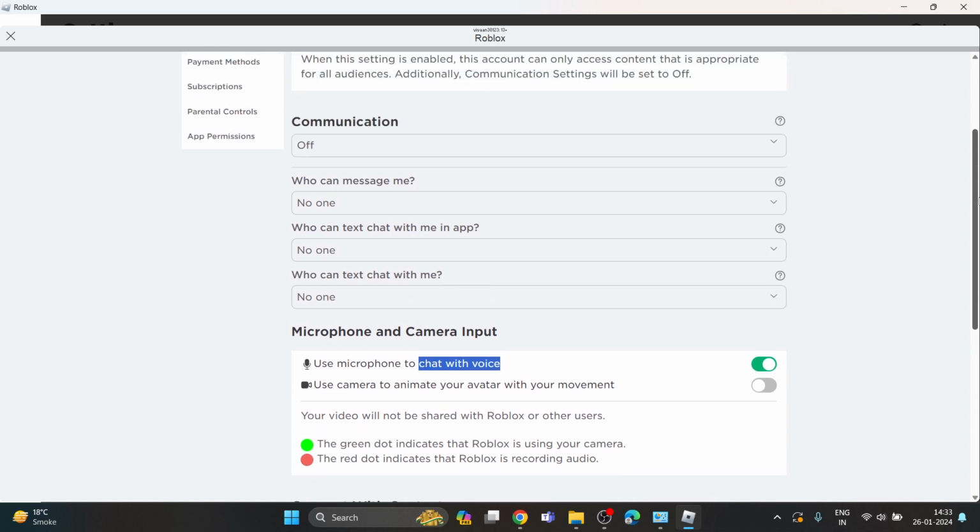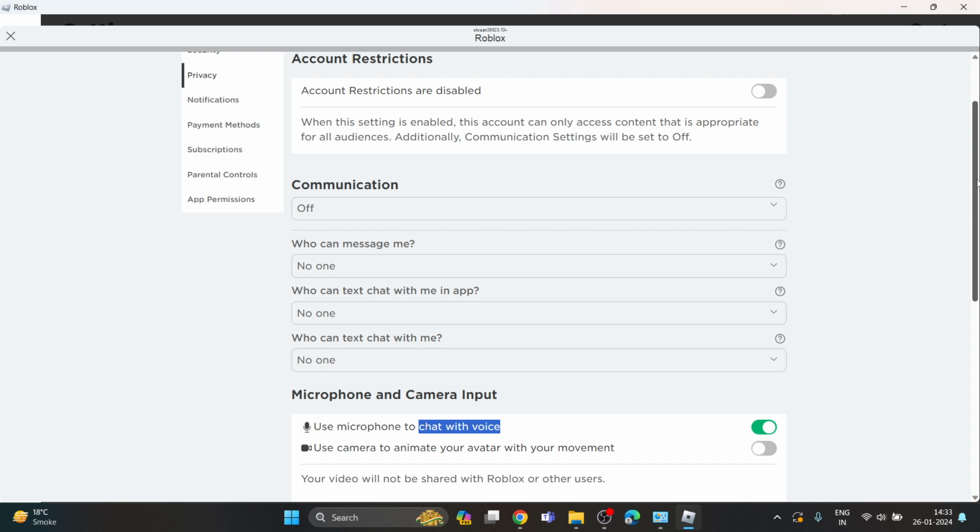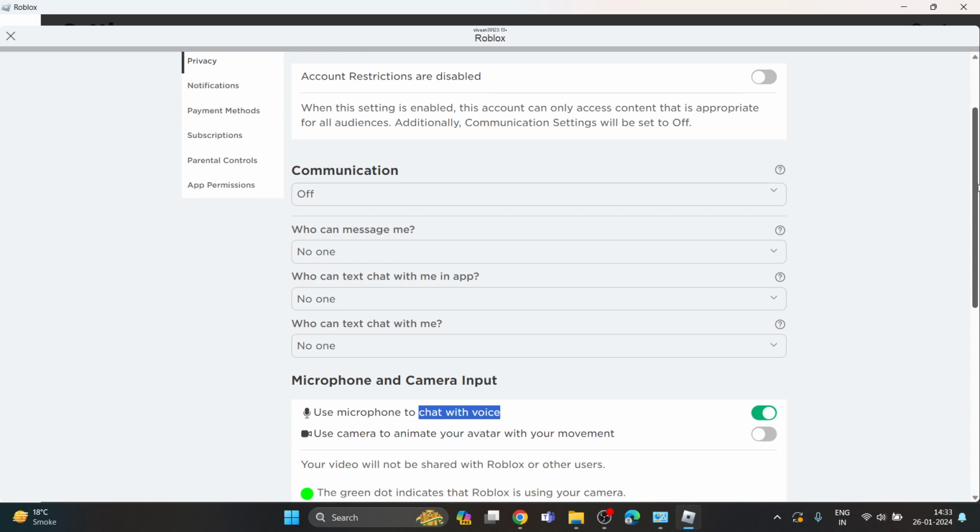So yeah, that's it. But if you are in those five countries, you can easily get the voice chat without ID verification. You just need to verify your number, and that's how you can get it.